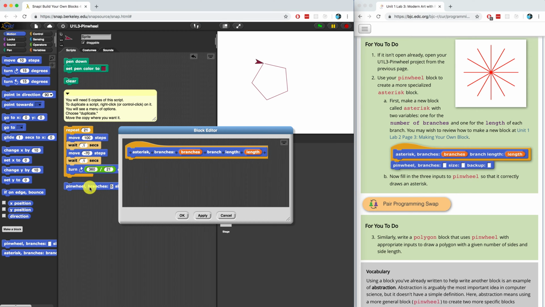So now I could actually use my pinwheel block inside of my asterisk block by putting it inside the block editor for asterisk. And now in 2B, it says to fill in the three inputs to pinwheel so that it correctly draws an asterisk. So we want to make sure that our branches equals the number of branches that we have here in the input. So I'm going to drag over that variable into the branches area. That way, whatever the person types in the asterisk block in branches will get put inside of this pinwheel block. For size, that's going to be the branch length. So I'm going to bring over this length, and that's going to determine how long the branch length is. And now for backup, we want to back up the entire length so that we don't create a pinwheel.